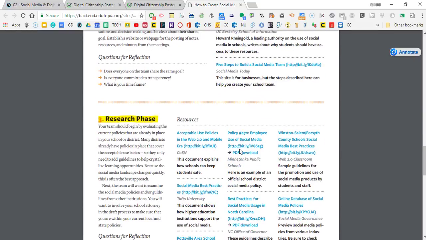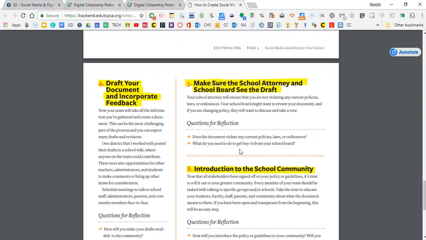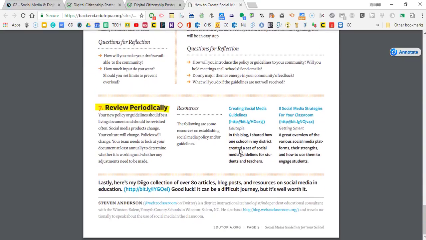This is a great article on how to organize that, how to research that, to really create guidelines about how to be proactive with social media in your particular school. Okay, so I hope this will be a great resource for you.